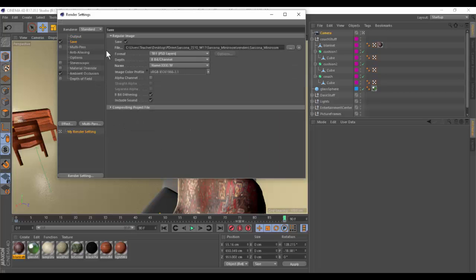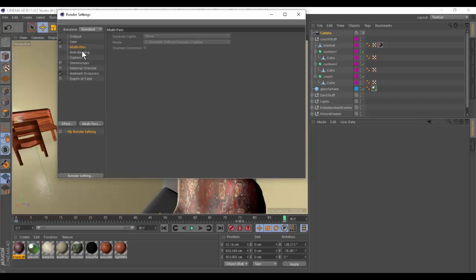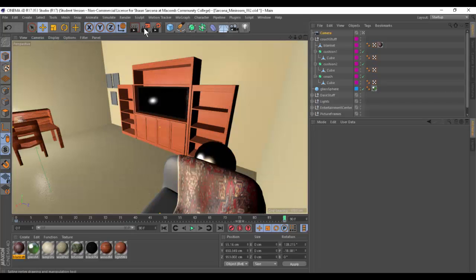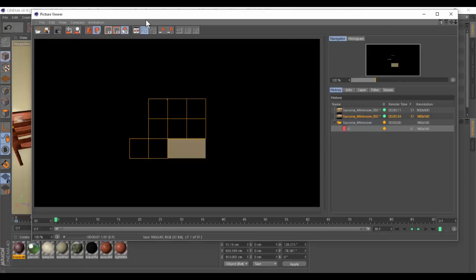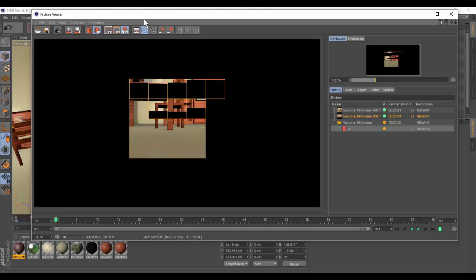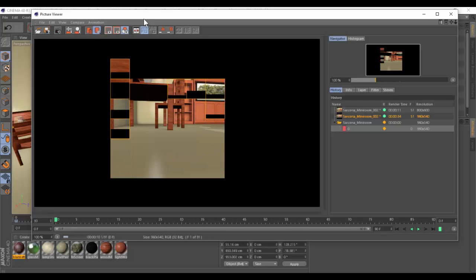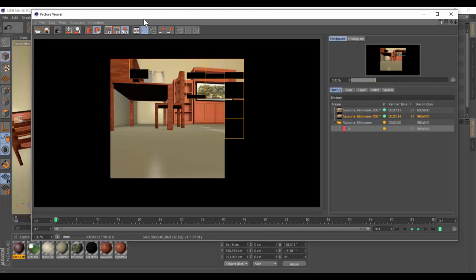All right, so that should be good. Output is there. Double check all my stuff. Yes, yes, yes. Cool. Everything is good. So now I can hit Shift R. And what it's going to do is it's going to render frames. So it goes to frame 0 and renders it out. Then it goes to frame 1 and renders it out. Then it goes to frame 2 and renders it out.